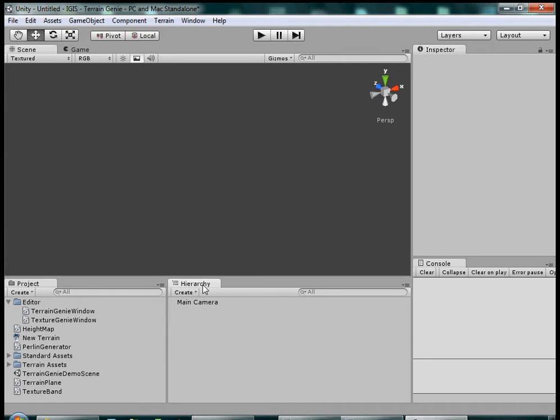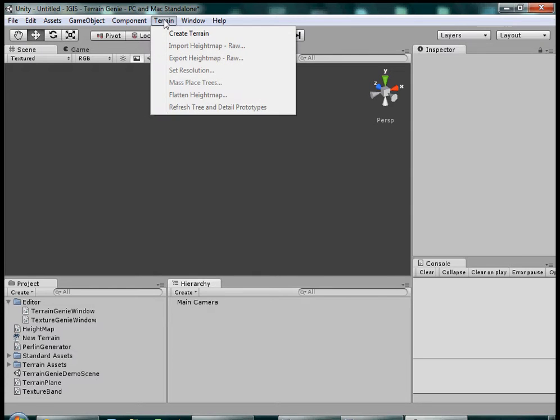Alright, this is a demo of the Texture Genie, which goes with Terrain Genie. Basically it's for color in the terrain. It'll actually work on any terrain you provide with it, but since I made the Terrain Genie for it, I guess that's what we'll use.